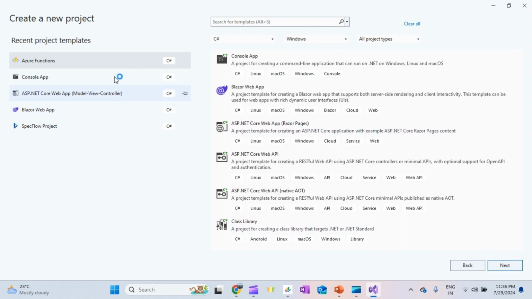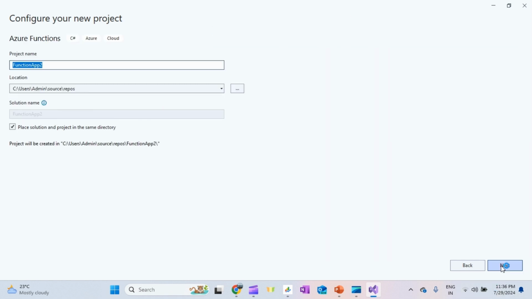I will create an Azure function. I will select Azure function, next, right? And then I will select the Cosmos DB trigger, named Triggers demo, right? And I will select any location where I want to save it. I will click on next.